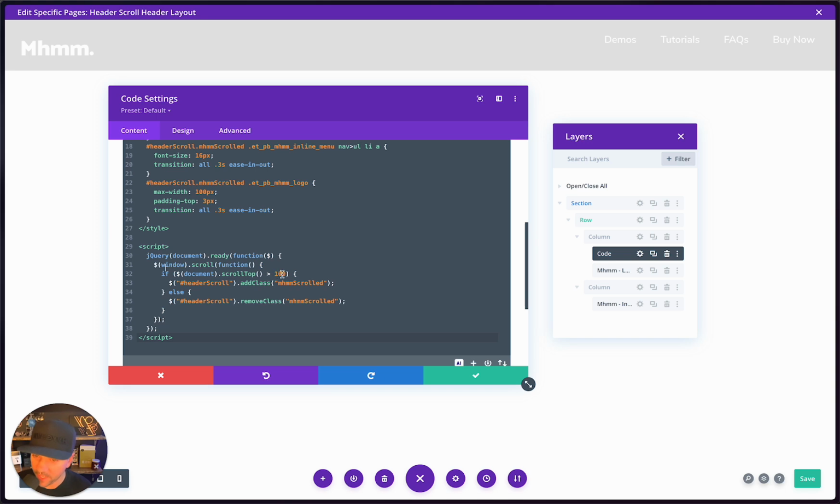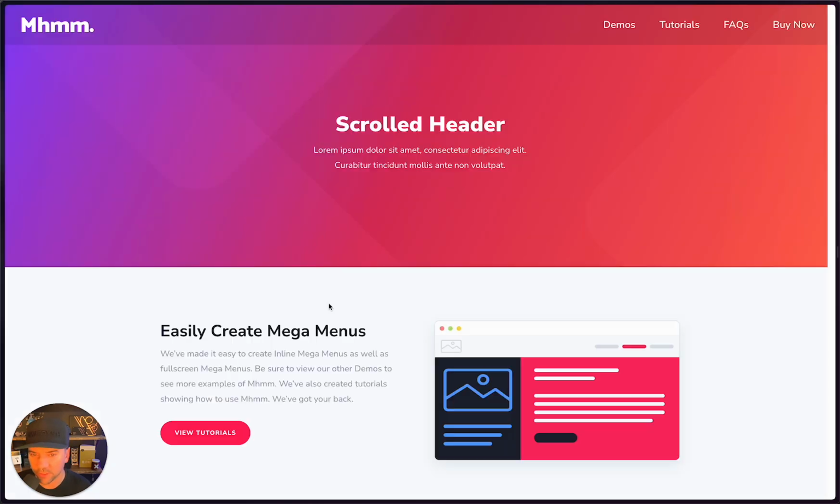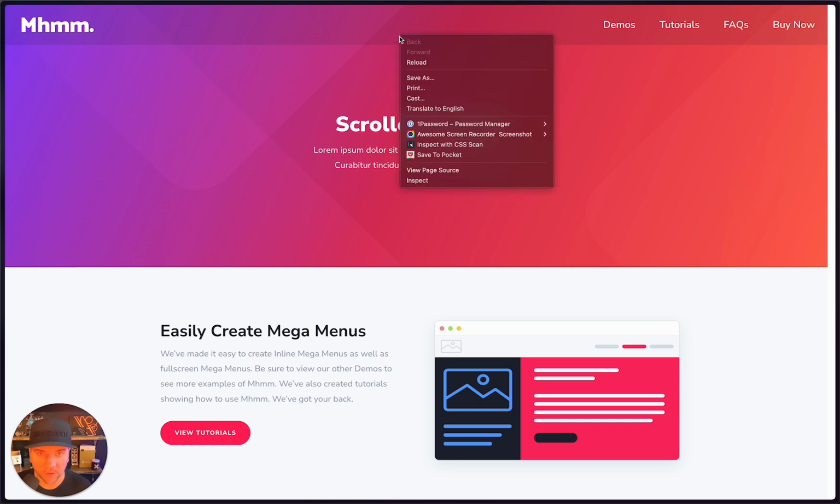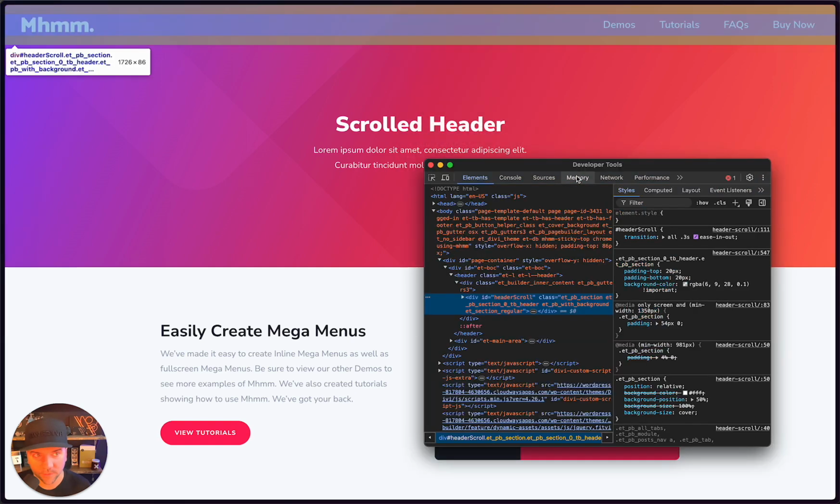Otherwise, if they haven't scrolled 100, or if they're underneath 100, don't have that class on there. And so let me show you what that looks like. So I'm going to inspect this here. And you'll see here we have our section. It's got that ID header scroll. And in the classes, I do not see the scrolled.